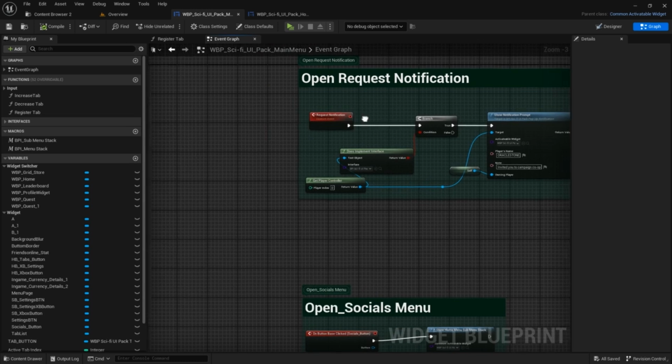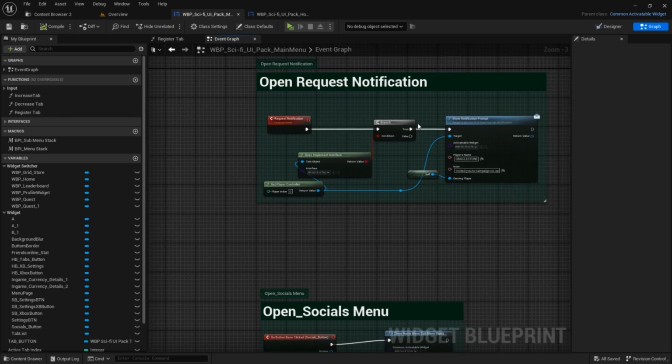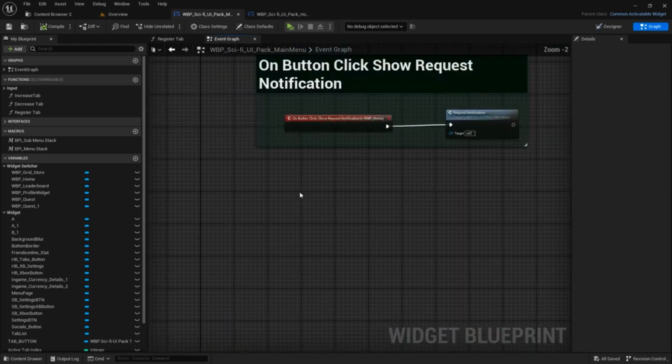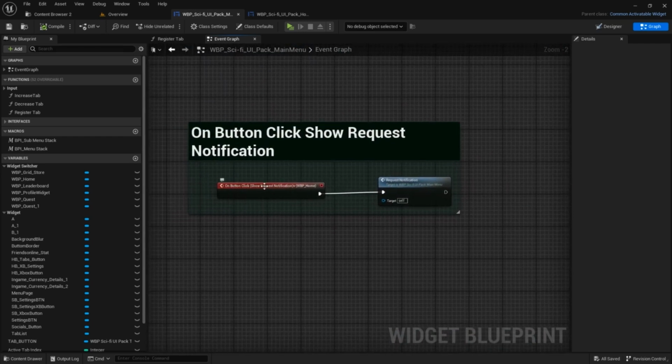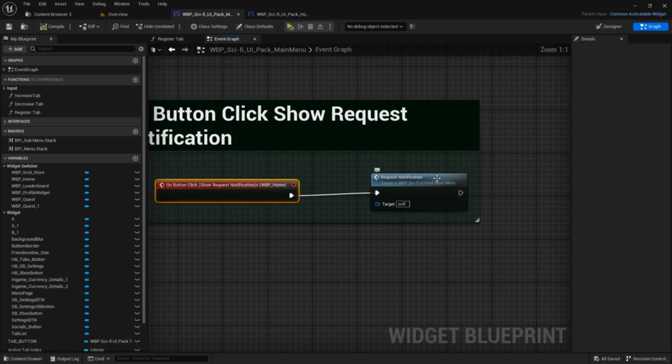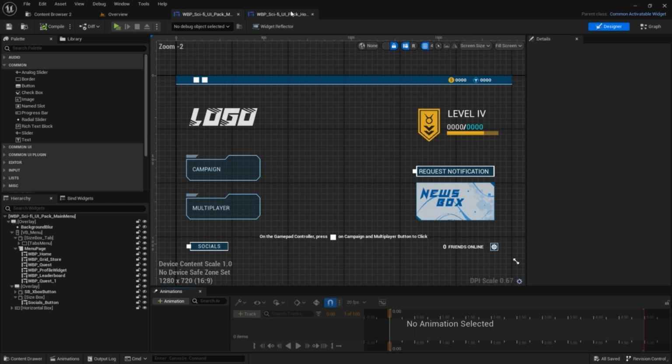So this is the custom event that handles the request notification. In the use case, the button calling it is this. So this is the button dispatcher, the button click dispatcher that calls the request notification.